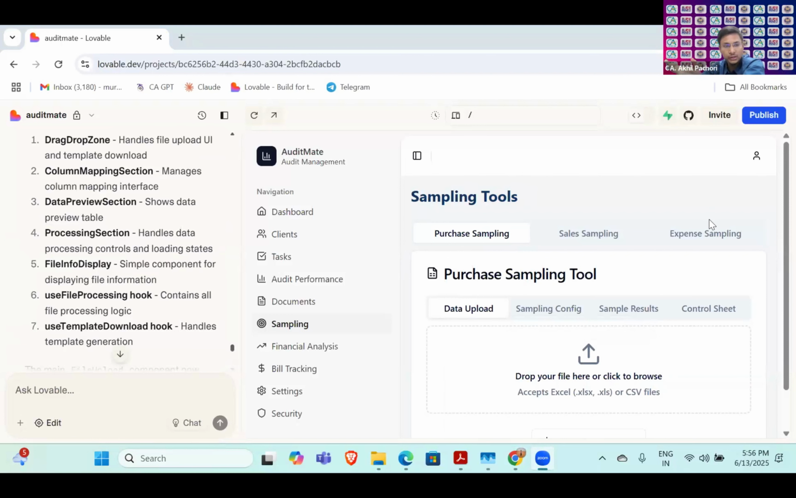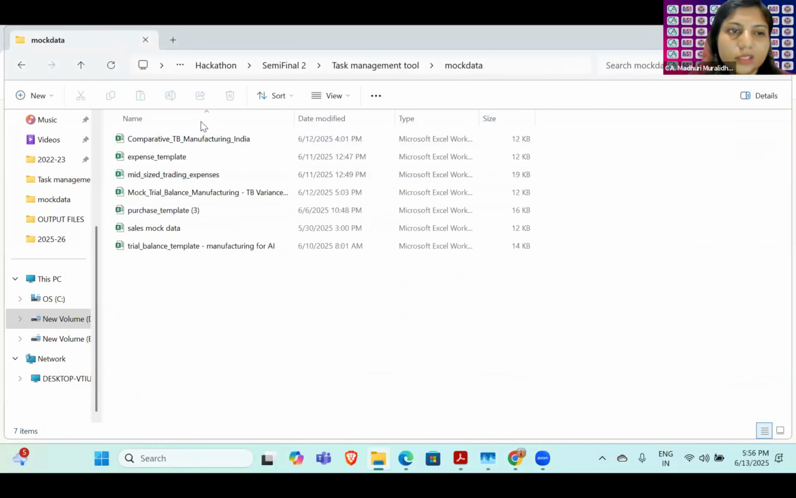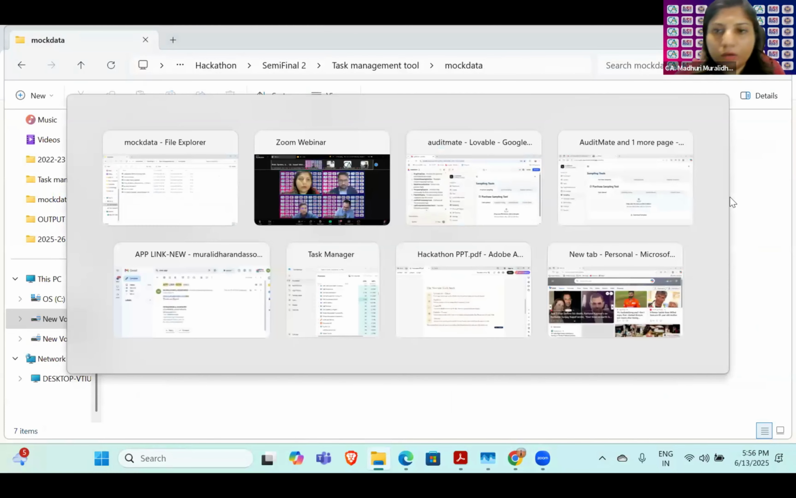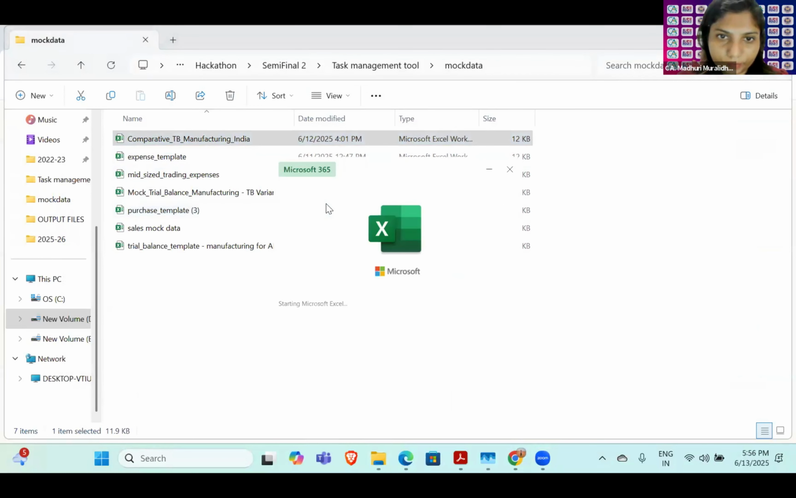Ma'am, because it didn't work in the live demo, if you could show us which CSV you uploaded in this purchase sampling tool, or any other tool. Yes, definitely. Also, the format in which you extracted those CSVs, from where did you extract those? So all the mock data here is simply Excel data, because for the demo I wanted easier things. So I've just used the Excel data.